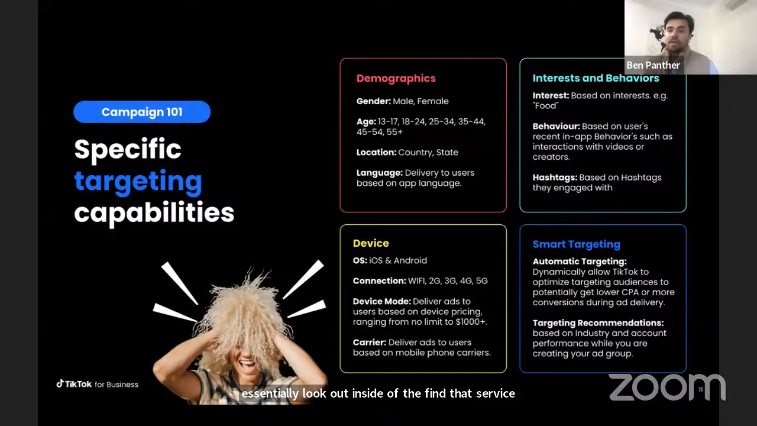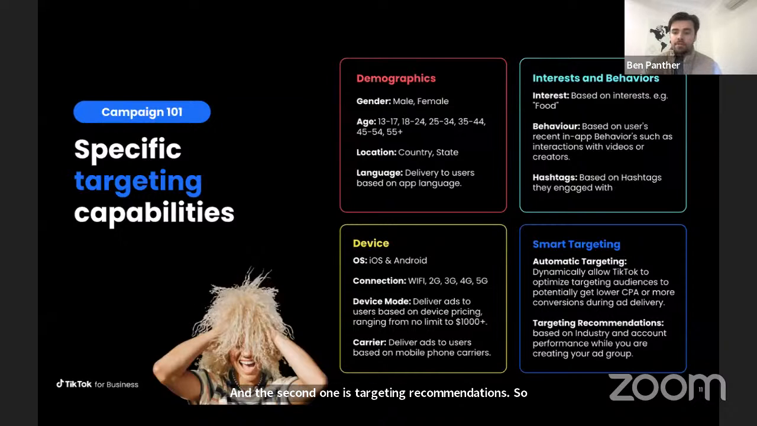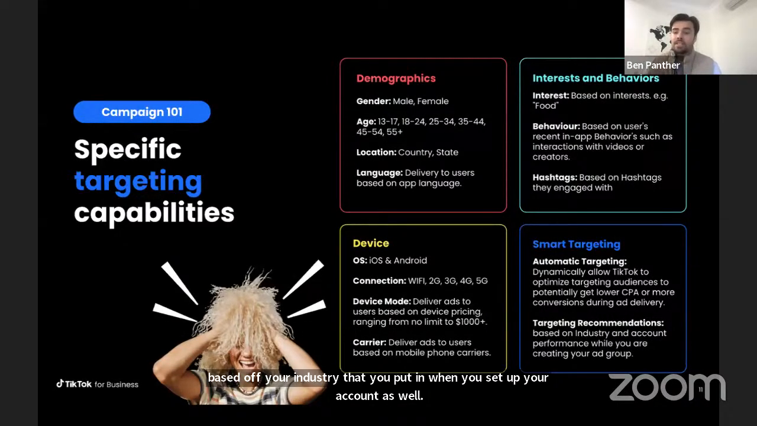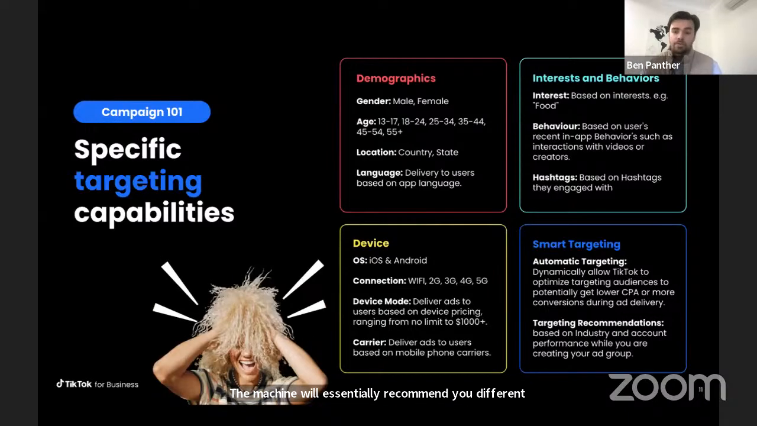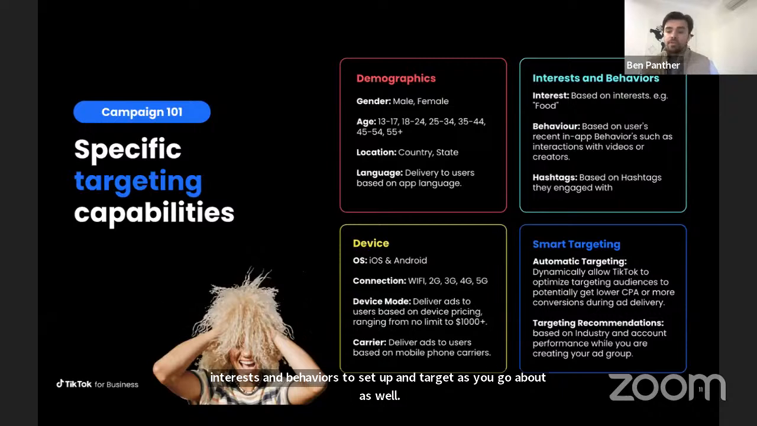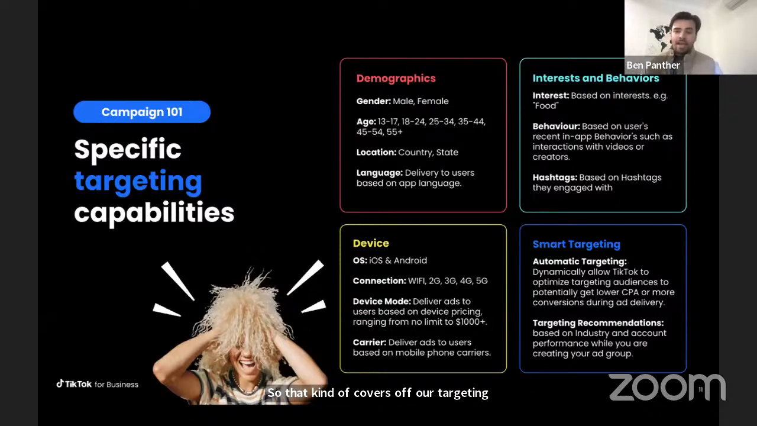And the second one is targeting recommendations. So based off your industry that you put in when you set up your account as well, the machine will essentially recommend you different interests and behaviors to set up and target as you go about as well. So that kind of covers off our targeting capabilities. And of course, on top of this as well, you have custom audiences and look-alike audiences as well. These are definitely important, but I wouldn't say you'd use them at the start as well.